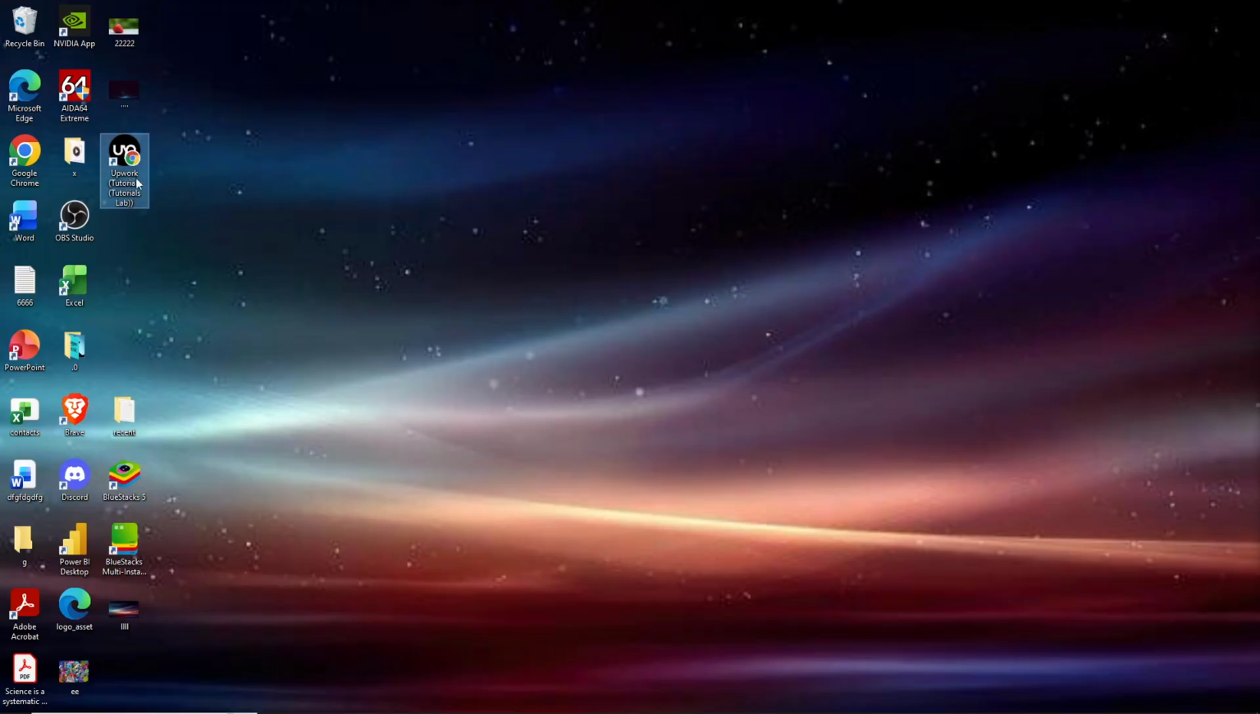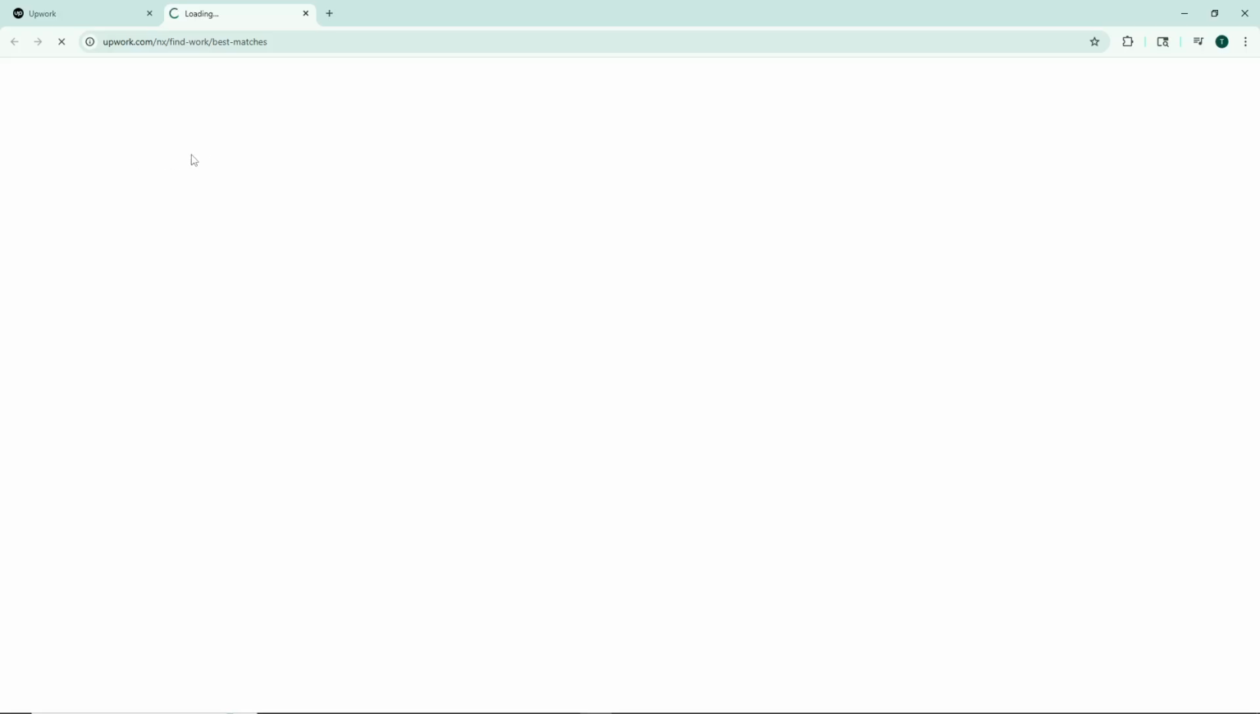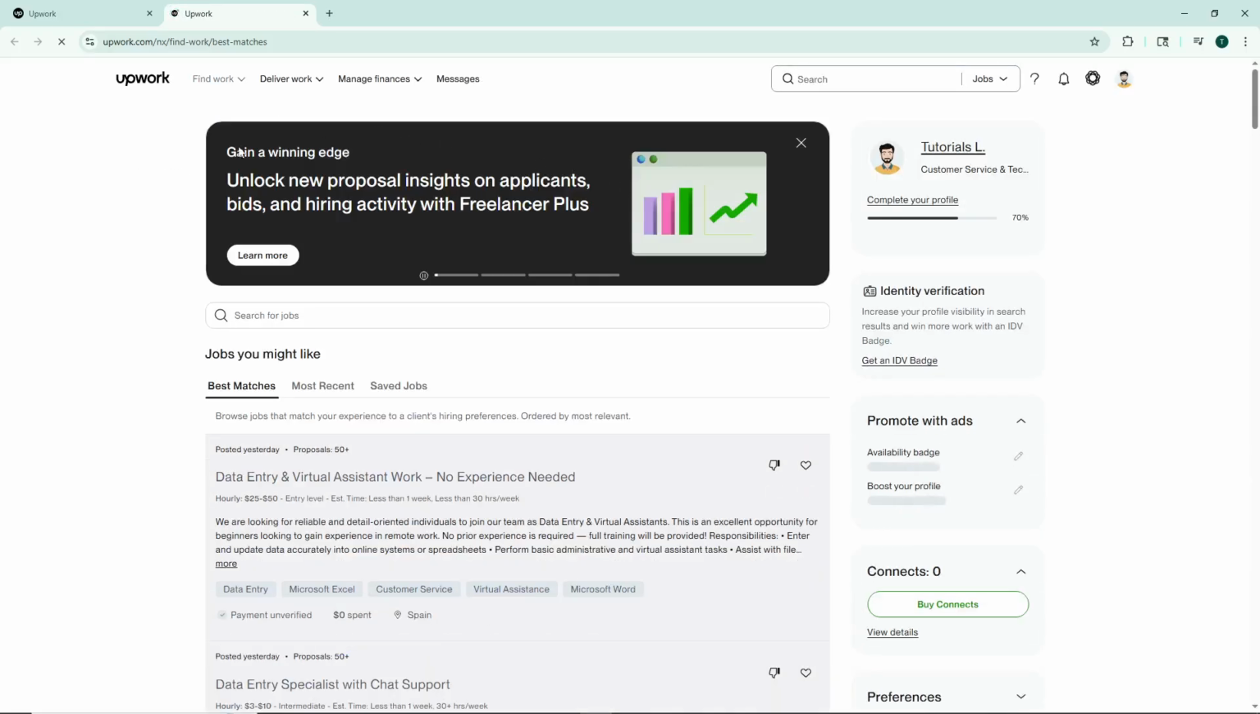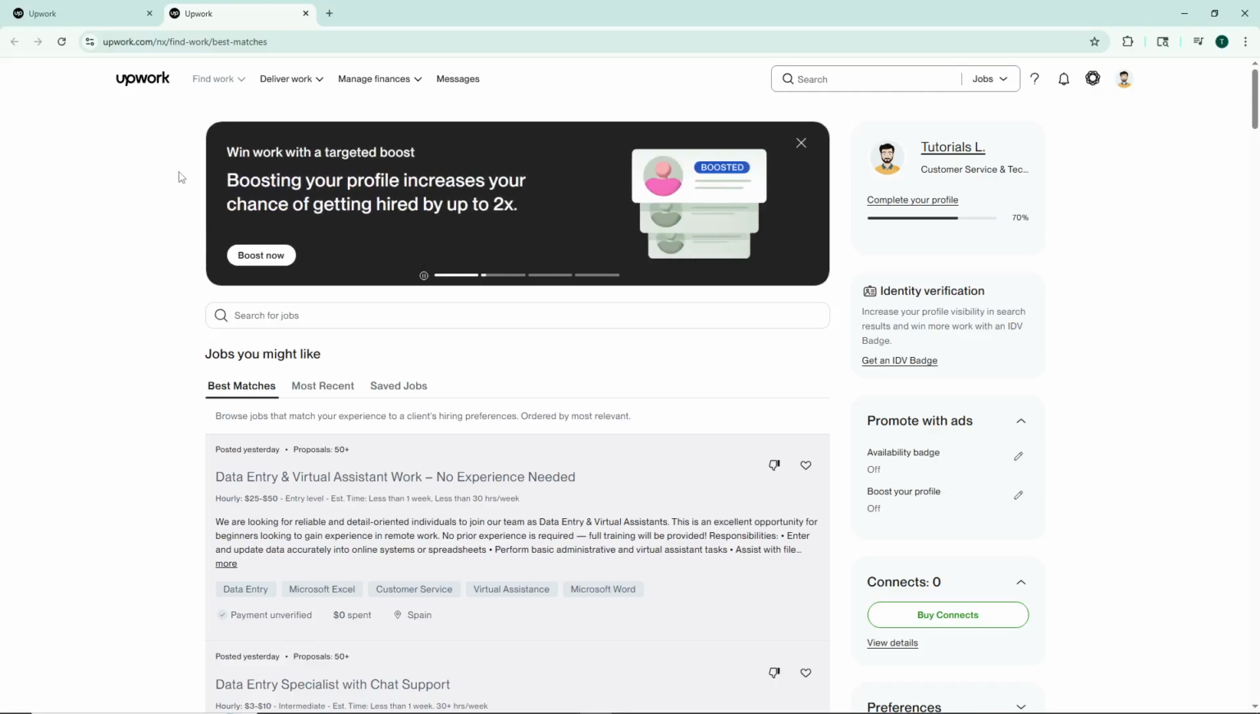Now, whenever you want to access Upwork, you can simply double-click the shortcut icon on your desktop and it will open directly in your browser. This saves you time and streamlines your workflow, especially if you're juggling multiple projects or checking Upwork throughout the day. And that's it. You've successfully added an Upwork shortcut to your desktop, giving you instant access whenever you need it.